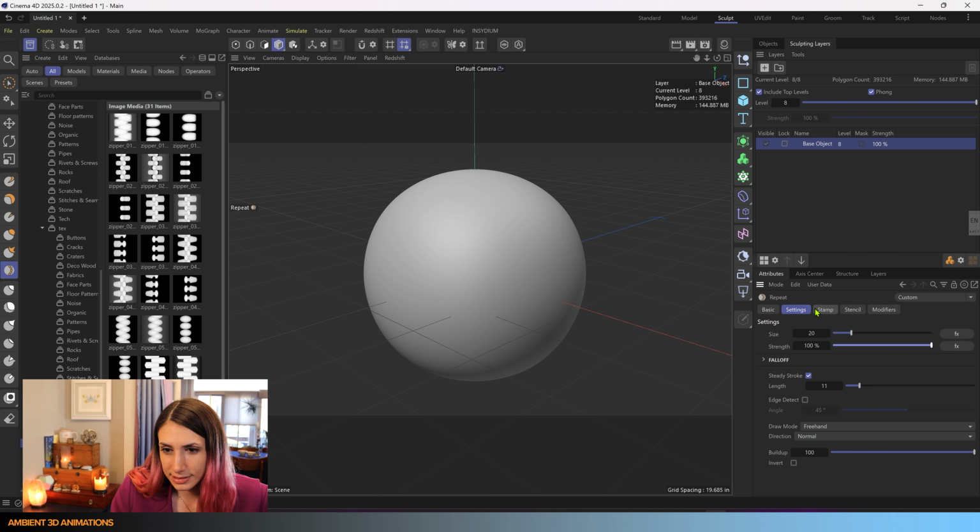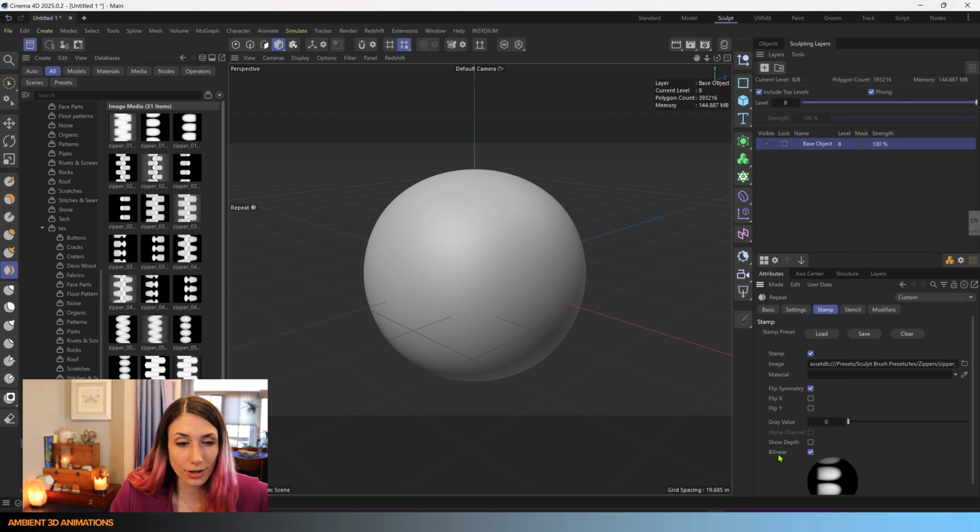This one's very important for this tool, because whatever the repeating pattern is on here, it's going to grab it from the stamp settings. And I have a whole other episode on the stamp settings, so I won't go through every single one of these today because I've already done it, and you can check out that episode in the link below.